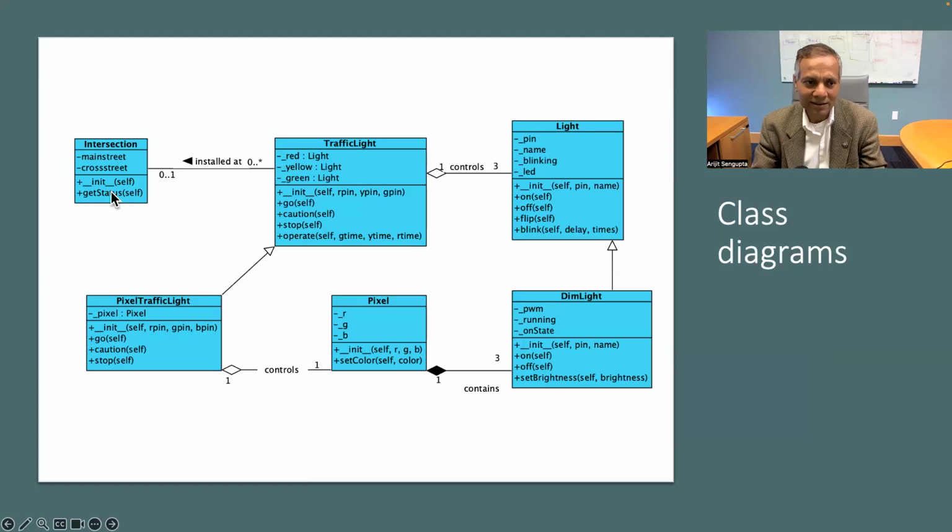So a traffic light is installed at an intersection, right? An intersection may not have any traffic lights, or it could have multiple traffic lights. You have probably seen intersections that have 6, 8. I mean, each side may have 3 or 4 traffic lights. They all work together and so forth. So you could have a whole bunch of traffic lights installed at an intersection.